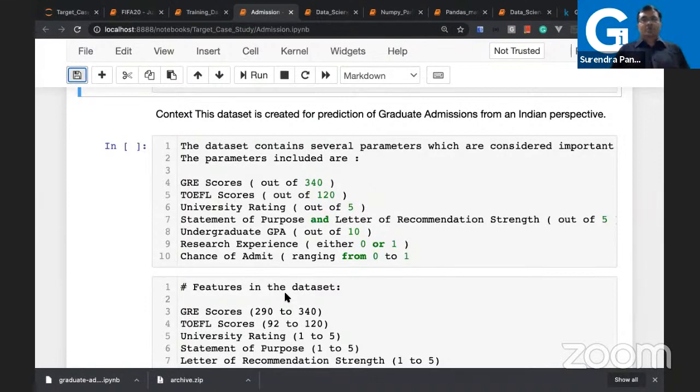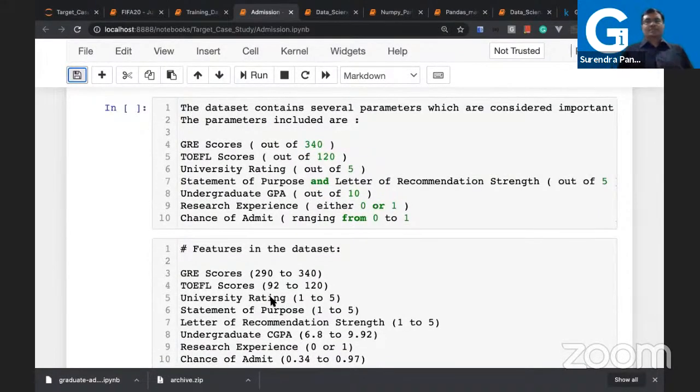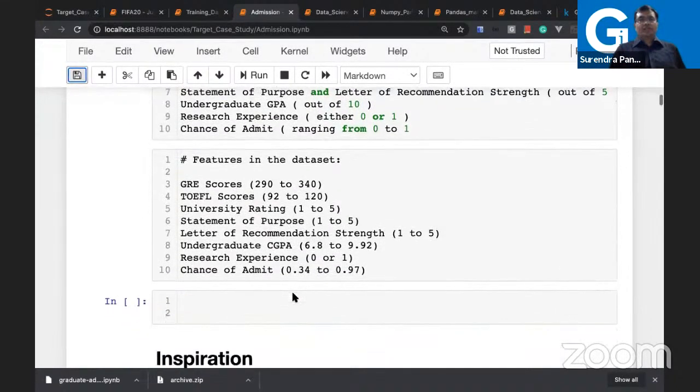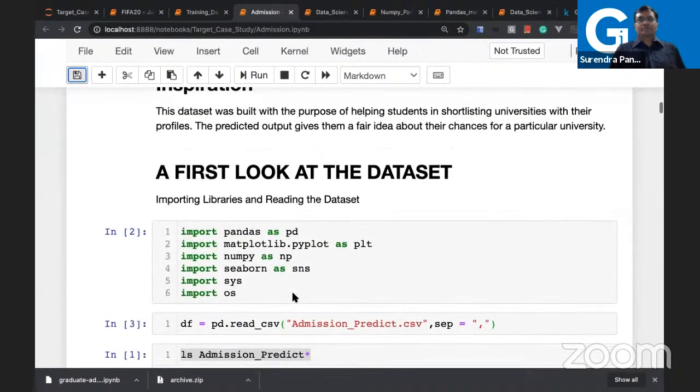I hope my screen is visible to you. So here, this is the data set, and we'll now explore it step by step and understand how to read it using pandas. This data set will help students shortlist universities with their profile. So your profile data is there, and it will predict the output, which will give the idea of getting the particular university or not. This is the main objective of this particular data set.